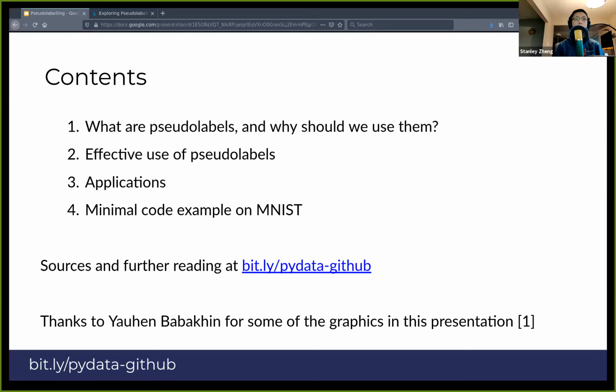Next, we will talk about how to effectively use pseudolabels, including training and validation schemes. Thirdly, we will talk about applications, specifically a few Kaggle competitions and the previous state-of-the-art image classification model on ImageNet. And finally, I have a simple demo in TensorFlow and Keras on the MNIST dataset. I'll mostly be discussing the application to neural networks and deep learning today, or machine learning in general.